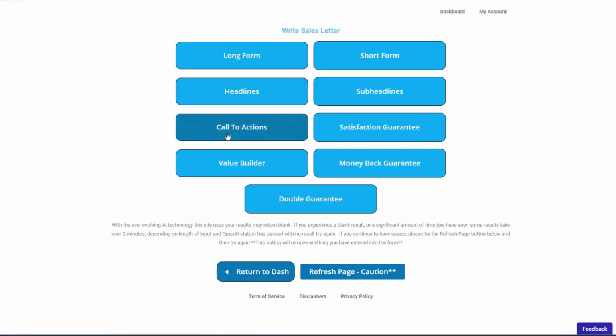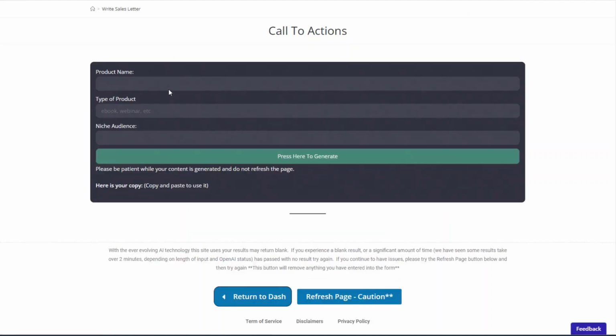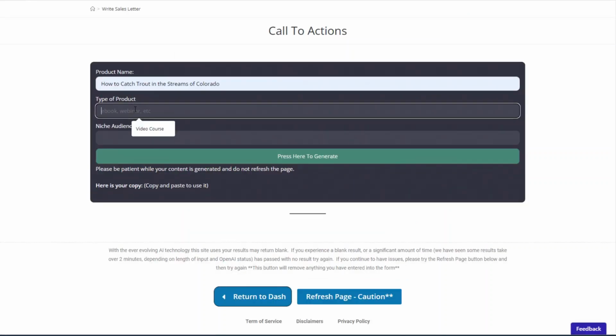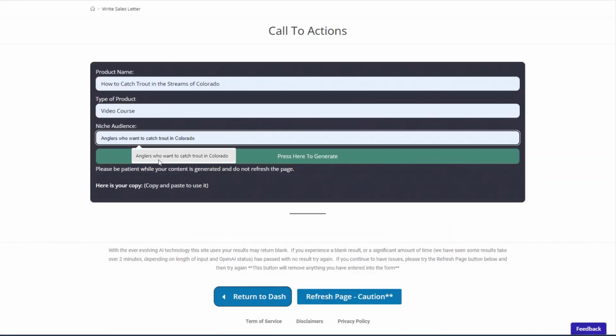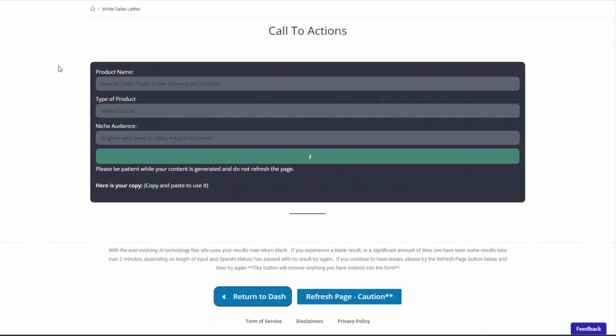All right, next let's check out call to actions. Same product name, same type of product and the same audience, and generate.